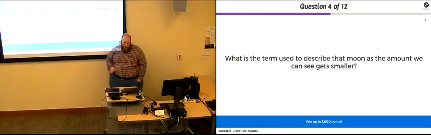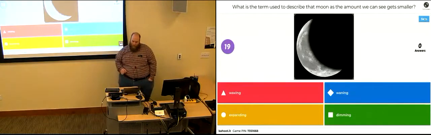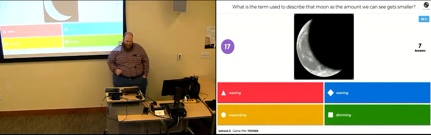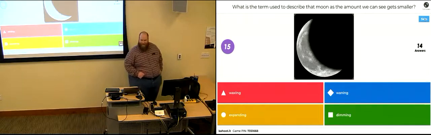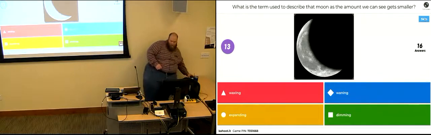What is a term used to describe the moon as an amount? See when it gets smaller. Did you do the wrong one? I did. Dang it. Trying to be fast.